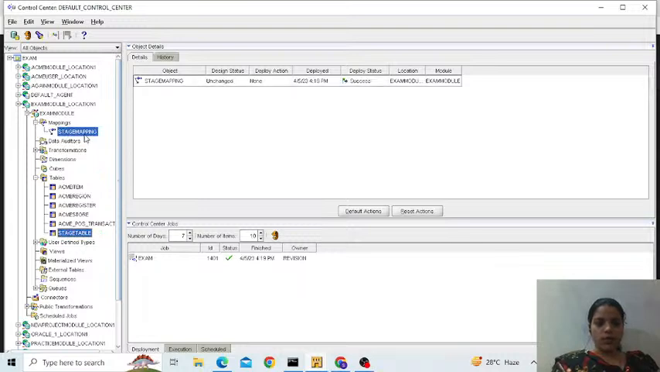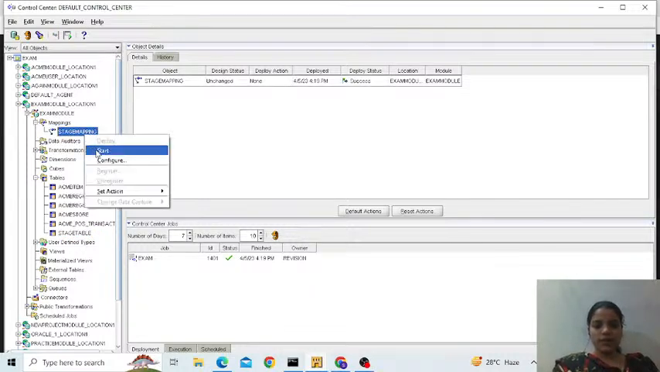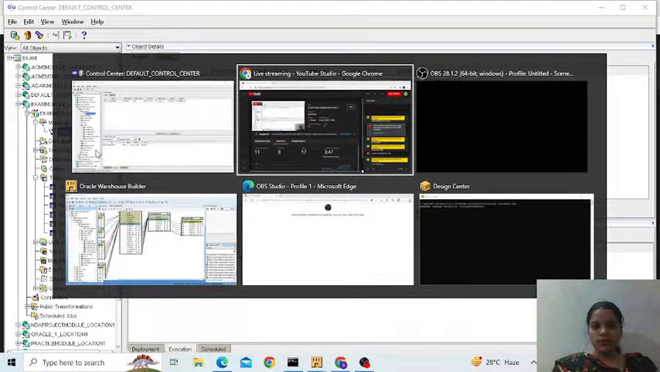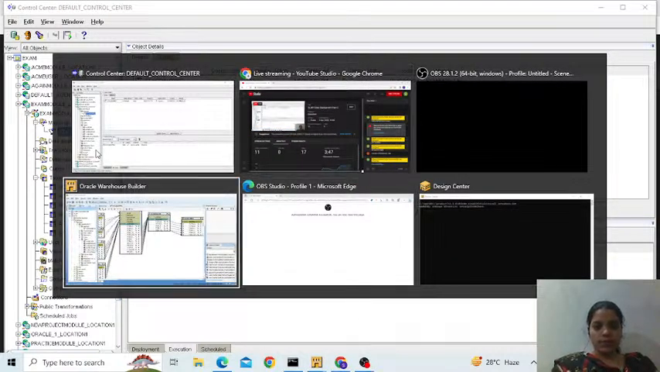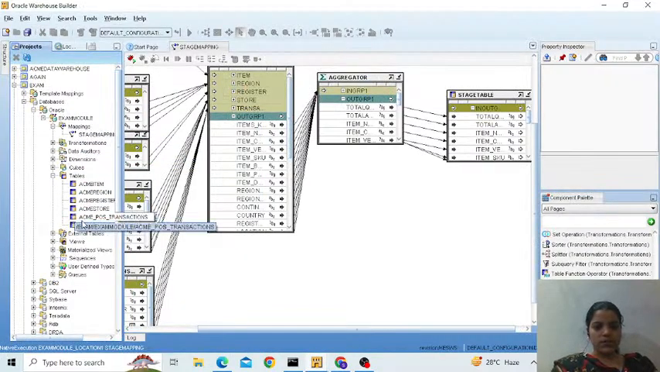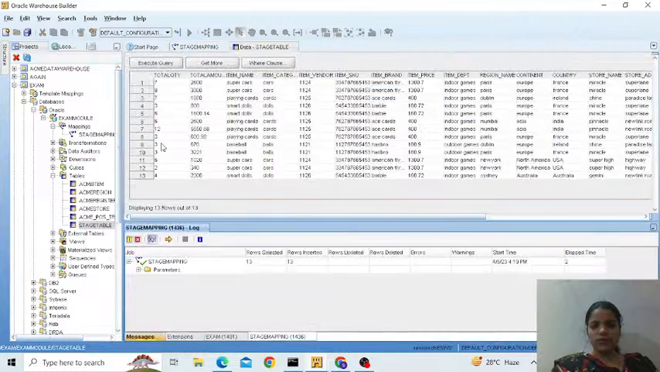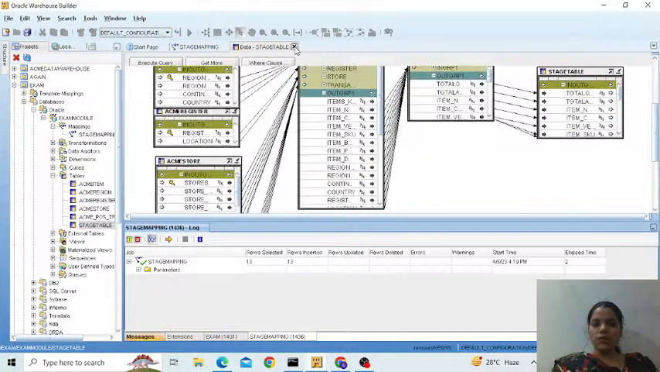Okay, done. Now we will run the mapping. So we select mapping, right click and start. Just click on start only once. Okay, just check the output now. Here we go. So this is stage table. Right click, data, and you see 13 aggregated records. Correct? Fine. Okay, we close this.